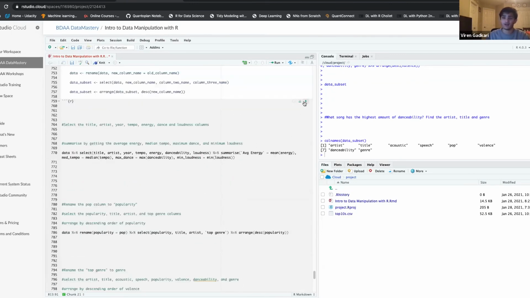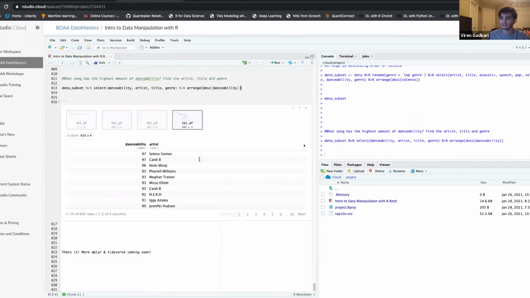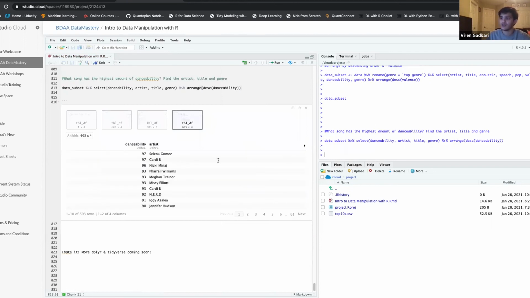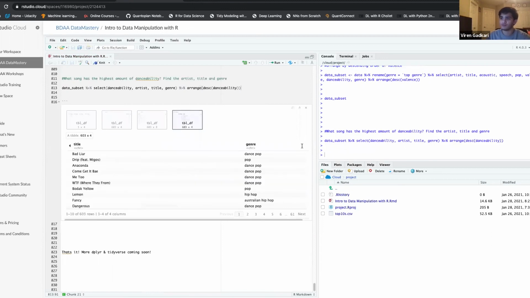I know I say that a lot, but it's just crazy how this dplyr function makes our life easier. So we can see here that by our highest danceability, which means the most tendency to dance to it or easiest to dance to, I know the song is by Selena Gomez, Cardi B, Nicki Minaj are the top 3, and the songs are as listed here.